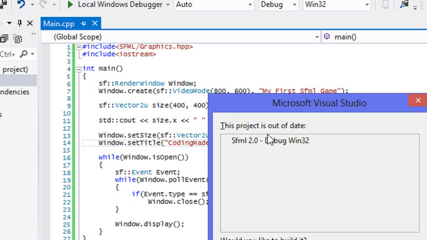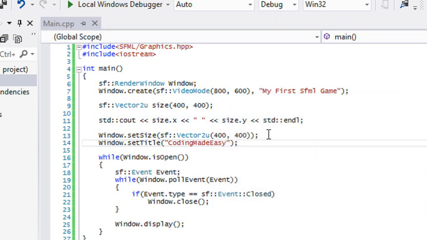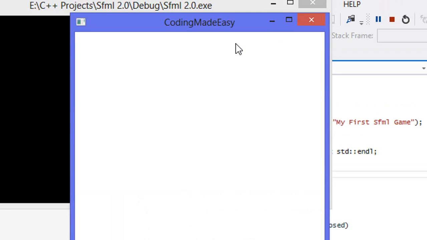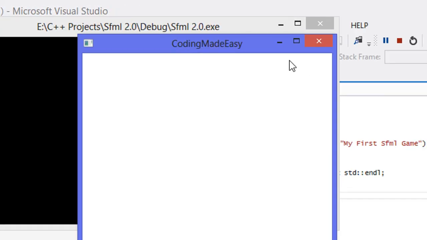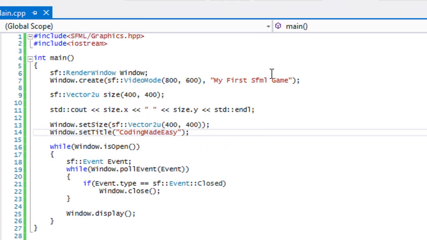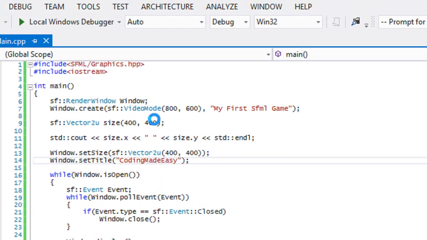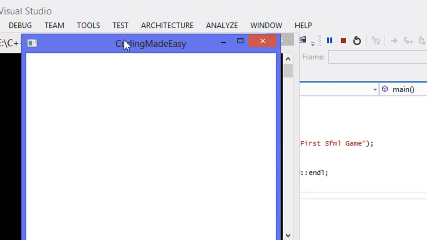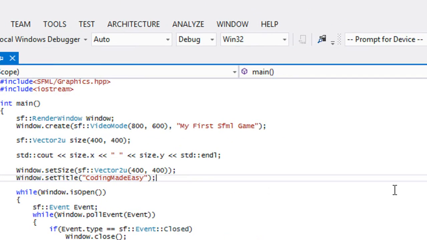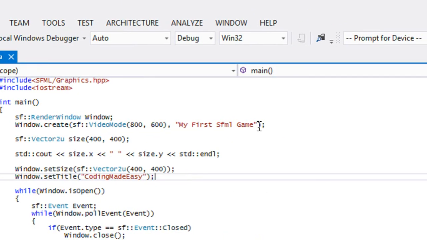If we run it one more time, it's changed to Coding Made Easy, and we can see in our console window it says 400 by 400 that I showed you before. Now notice that, let me just run this one more time. Notice that we have an X button, we have this toolbar, and it's not a full screen mode, and there's different styling effects you can put.